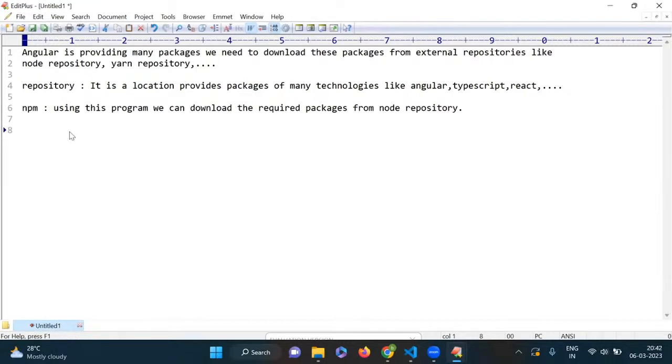This is an NPM program. This program we are using to download the required packages from Node repository. Is this program available in our system by default? No, by default, this NPM program is not available in our system.